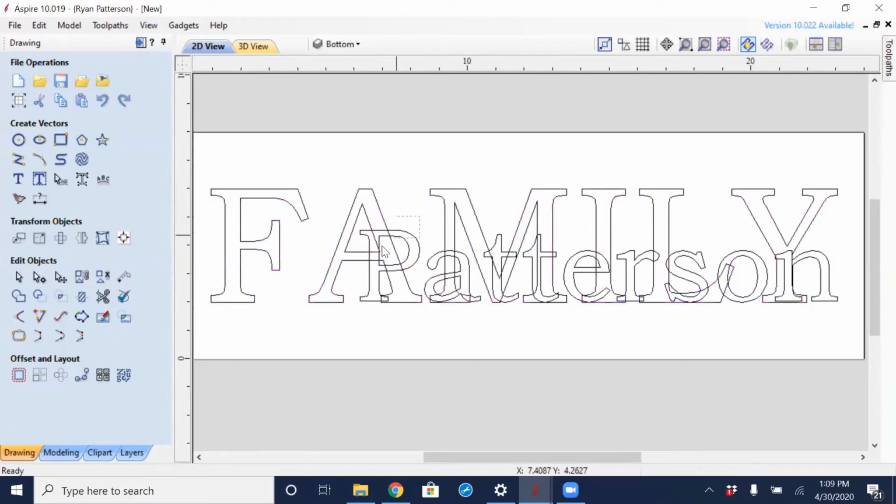So to do that, there's a couple ways of doing it. One, I'll show the hard way first, just so we could see what is happening and understand what is going to happen. So I'm going to convert both of the text. I'm going to convert those to curves.